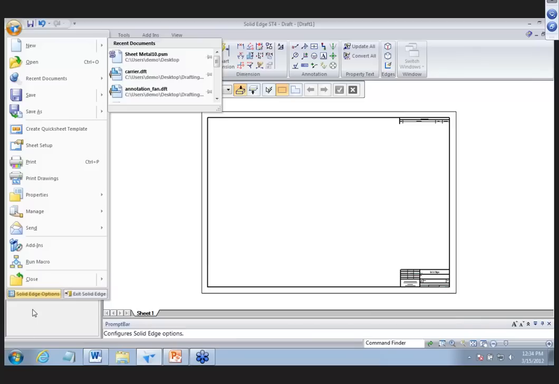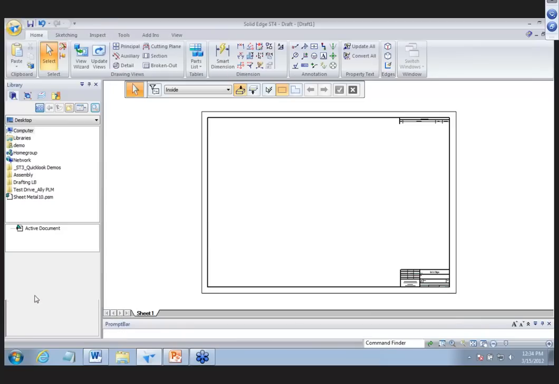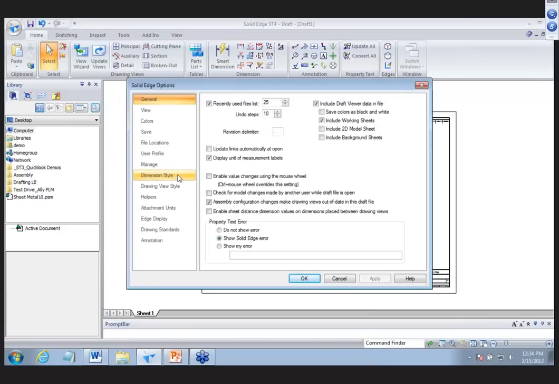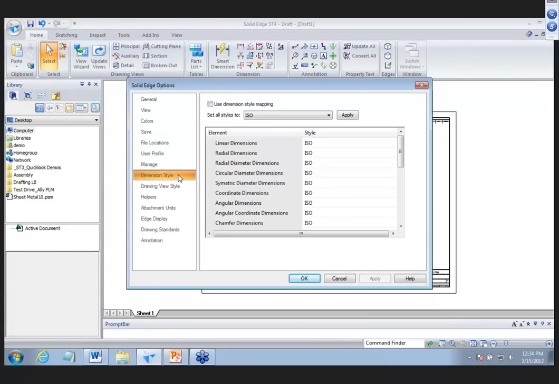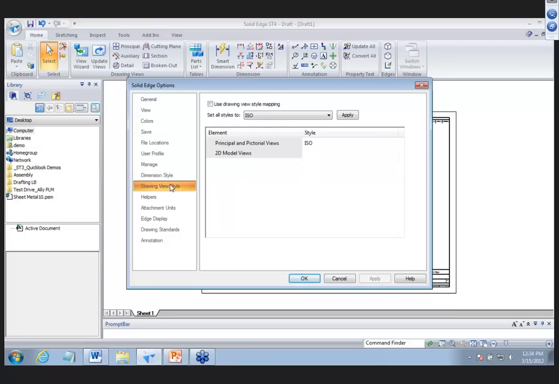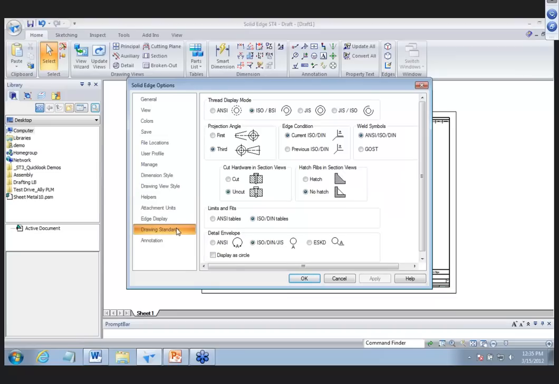If you go to the application button and go to Solid Edge Options, here we have some dimension styles. You can map those dimensions here, what style you'd like for each dimension. You can also do drawing view styles and edit those styles here as well. In drawing standards, here you can pick your projection angles, how you want your thread to display, your weld symbols, and your hatch and limits and all that. You can edit that here and save that with your template.